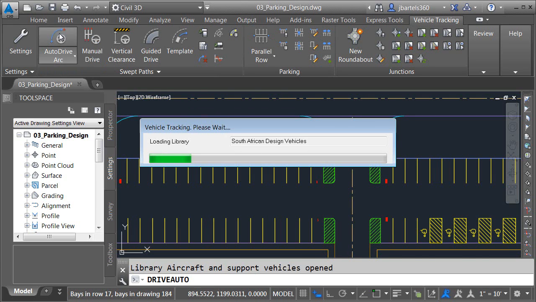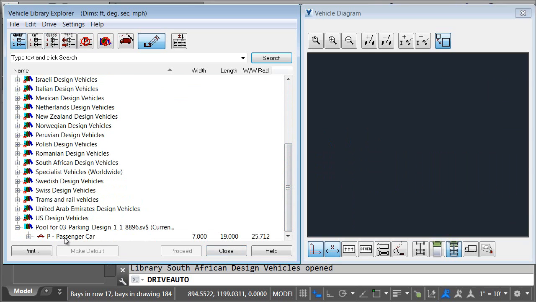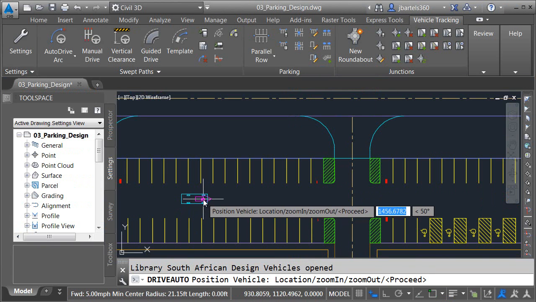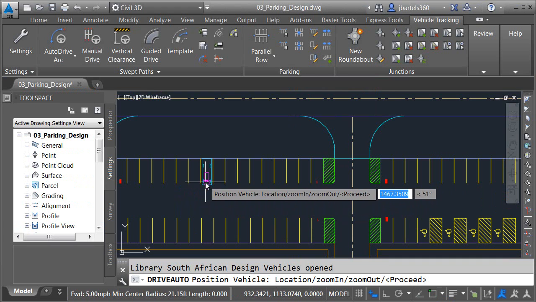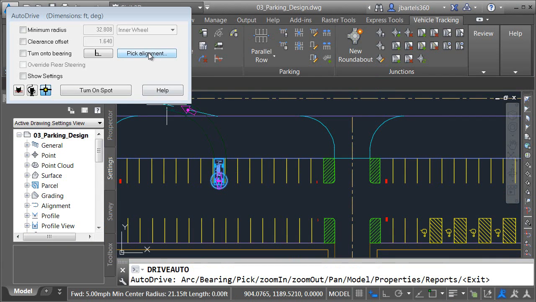I'll click the AutoDrive Arc tool, and then in the library, I'll drag to the bottom. If we expand the pool for the current drawing, I have already included a passenger car in this file. I'll select it and click Proceed. Note that when you hover the car near a stall, it automatically snaps into the bay. I'm going to click to select this one, and then I'll drive using the Pick Alignment tool.